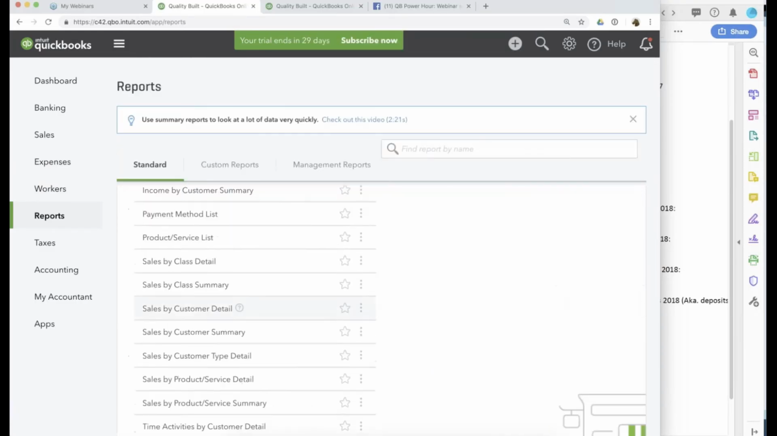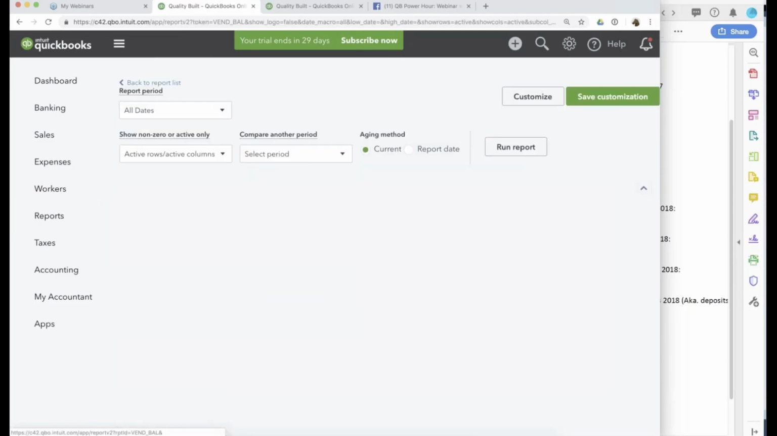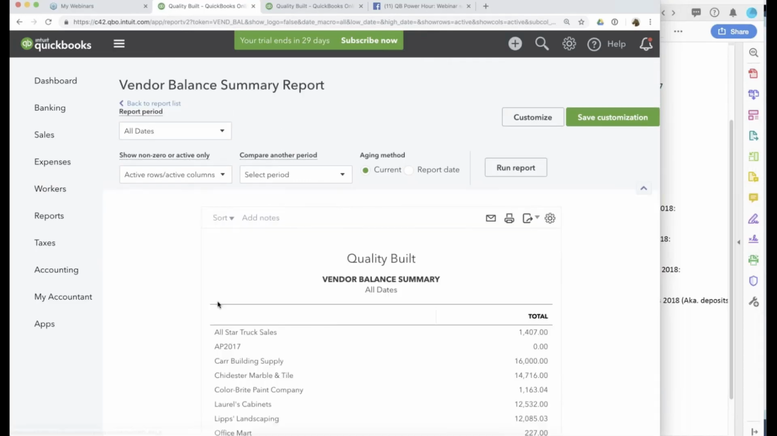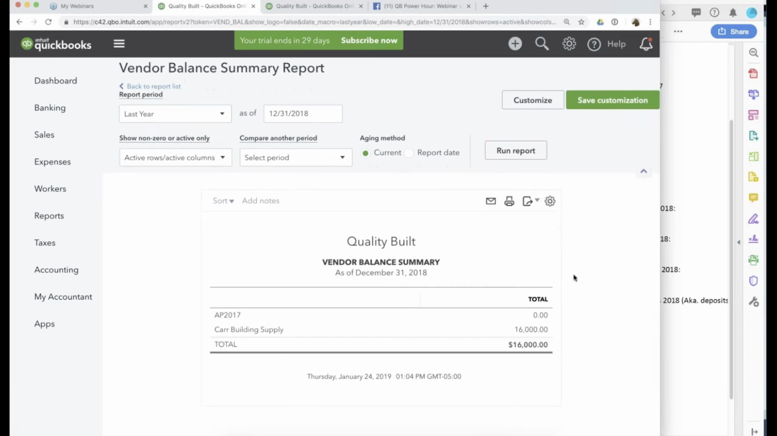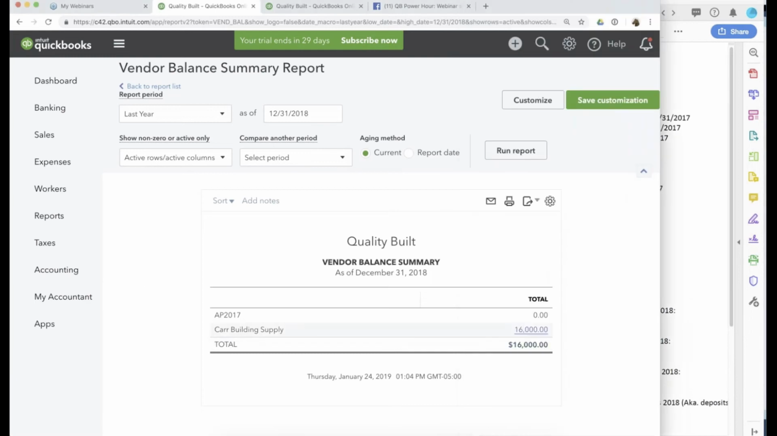Vendor balance summary. Let's do last fiscal year. Run. Yeah, so my vendor balance summary should be 16,000. So I think I screwed up on the direction of that journal entry. So that journal entry should have gone the other way. So let me adjust that.